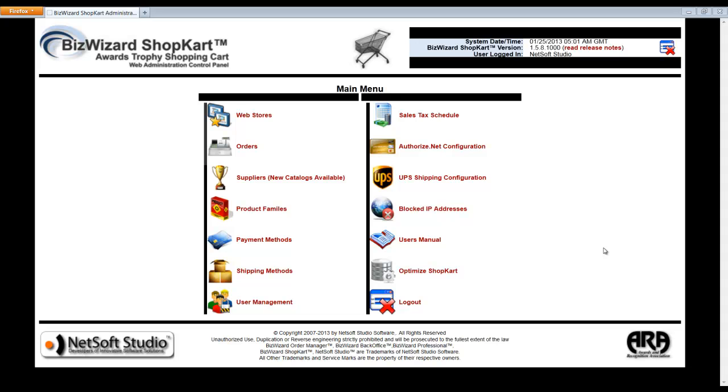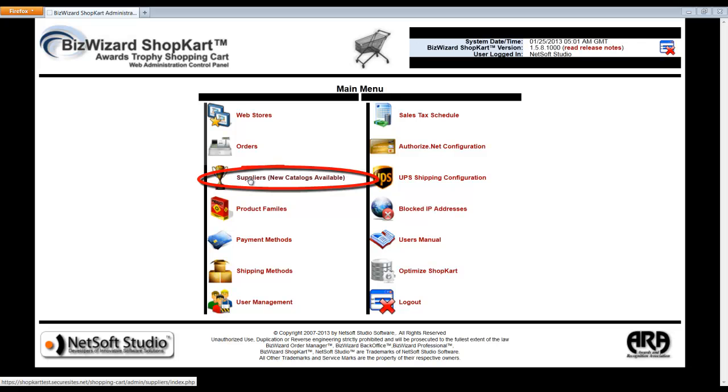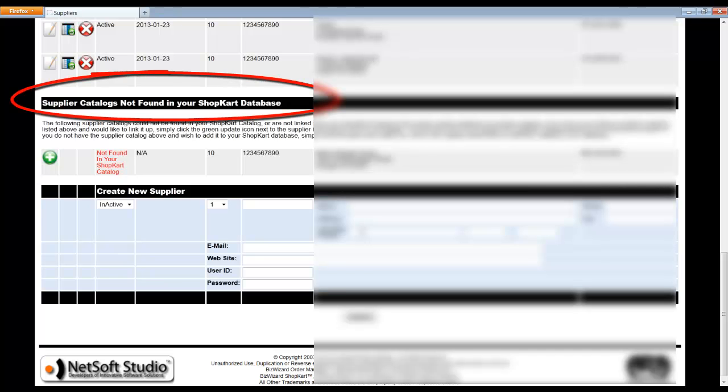Currently, we are already logged in and we're at the main menu. If you notice where it says Suppliers, it shows new catalogs are available. Let's go ahead and click on Suppliers. I'm going to scroll down to the very bottom because the bottom is going to show us the new catalogs that are available. As we see, there's a section that says Supplier Catalogs Not Found in Your ShopKart Database. To add the supplier catalog to the ShopKart database, all I need to do is click on the plus sign next to that particular supplier.